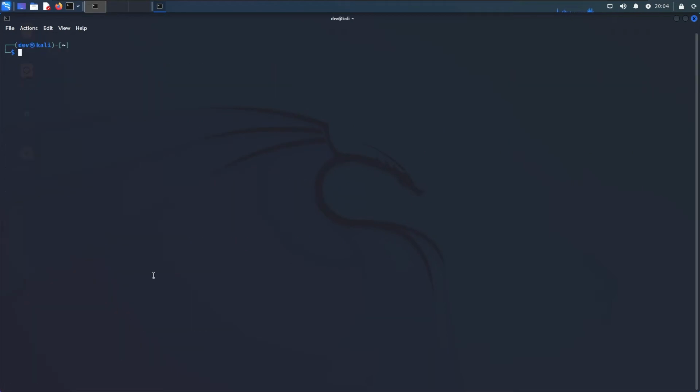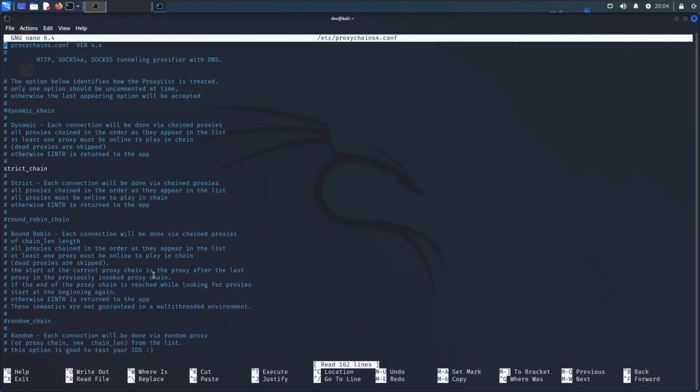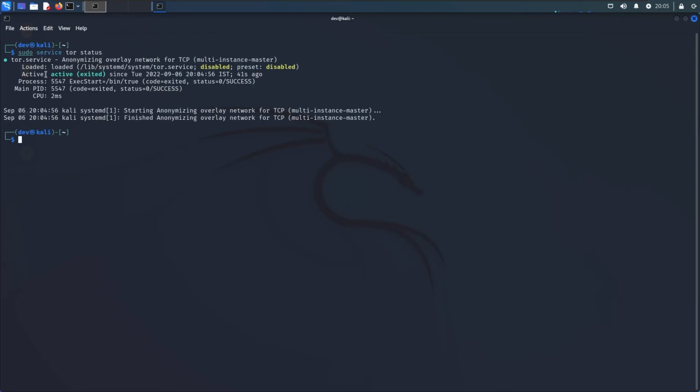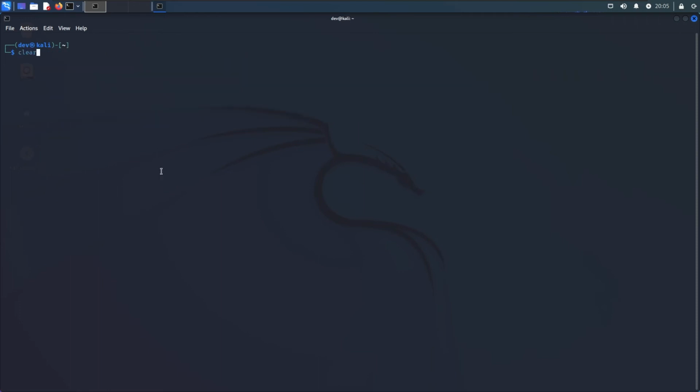Now let's get to our script. Sorry, but before that you need to enable sudo service tor enable. So don't enable it, just type start, because we will not use this very often. Now for checking your status, you can type sudo service tor status. Here you can see Tor is active. Now let's get to our script.